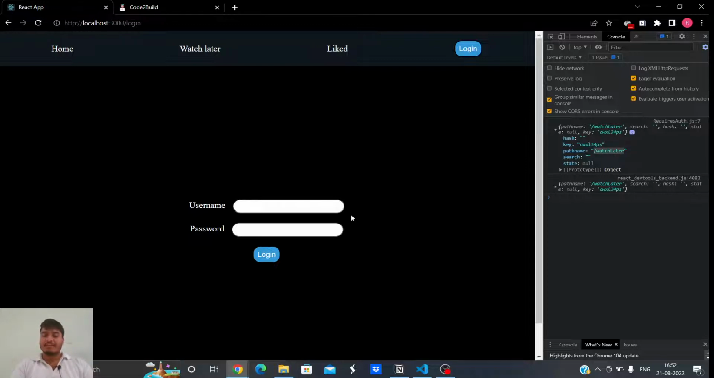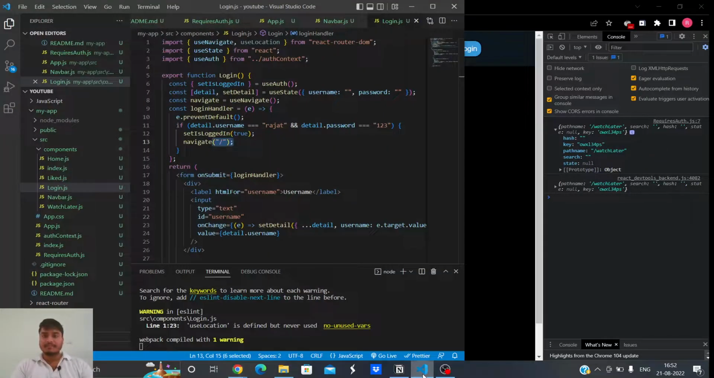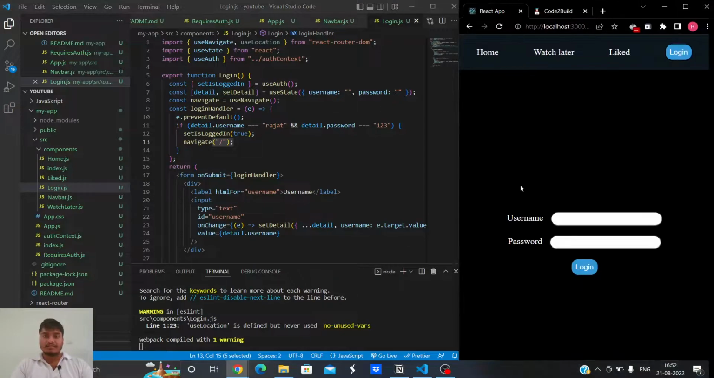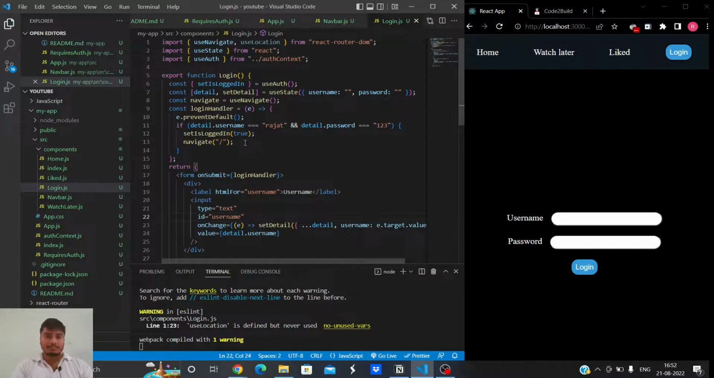So when the user logs in with correct credentials, I will direct the user to the watch later page. Forget everything, remember this thing. When the user enters the correct credentials and clicks on login, I will direct it to this path name, whatever it is, because this path name is where the user actually wanted to go. Okay, so let's do that. Now the question is how to do that, but we'll do that.